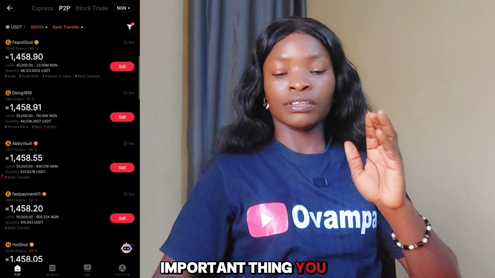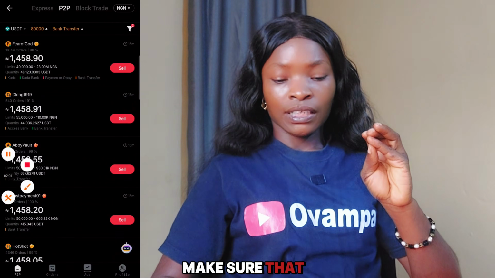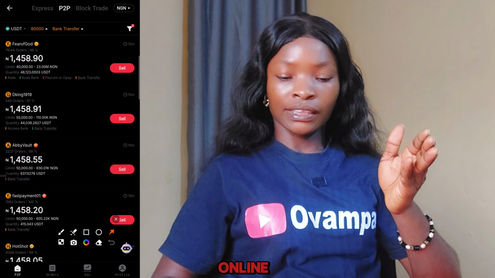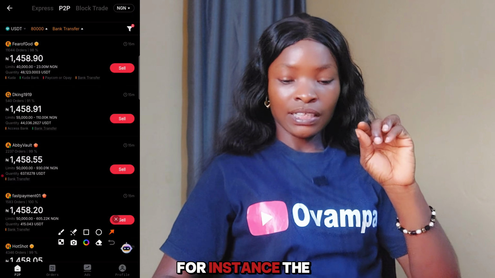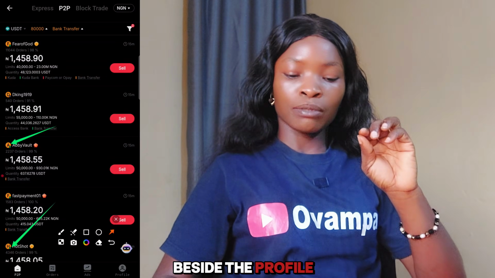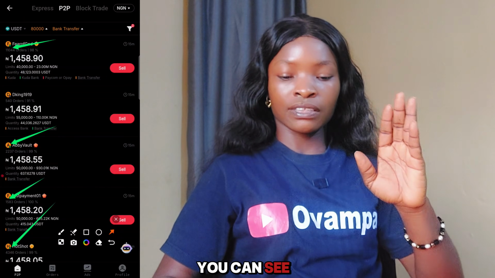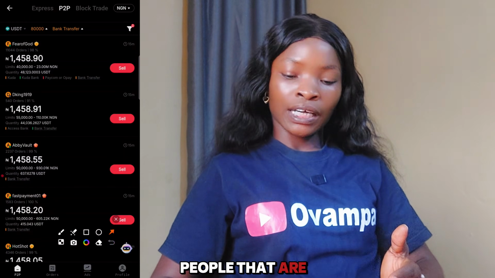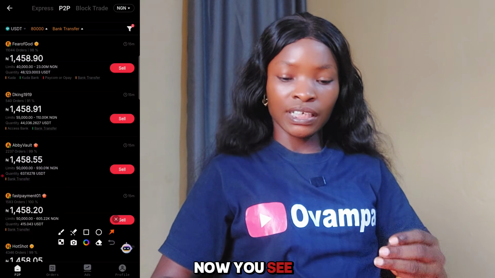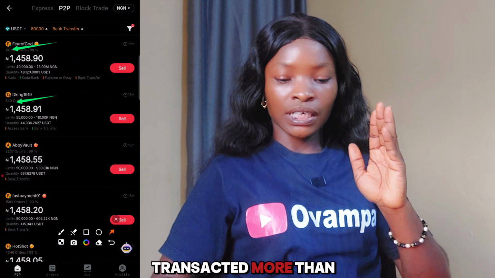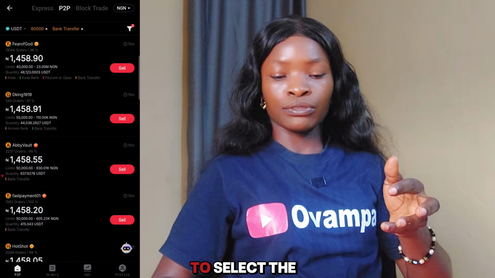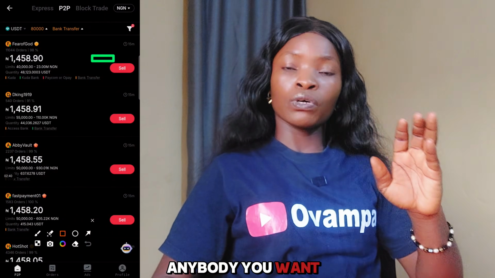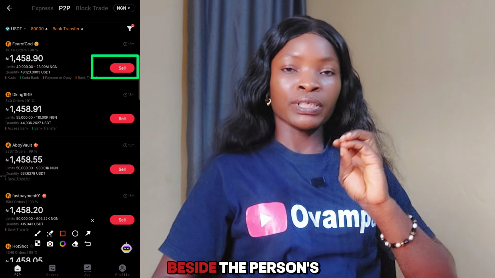Now, the next important thing you need to do is to make sure that the person you're transacting with is online. And also the person has done a reasonable amount of transactions. For instance, this small green dot beside the profile picture shows that the person is online. You can see all of it here. Now, among the people that are online, who do you trust to deal with? Now you see the number of orders. This person has transacted more than 11,000 times. This person more than 500 times, and so on and so forth. So select the person based on the price they are willing to buy and select the amount. And then anybody you want to transact with, click on sell beside the person's info.